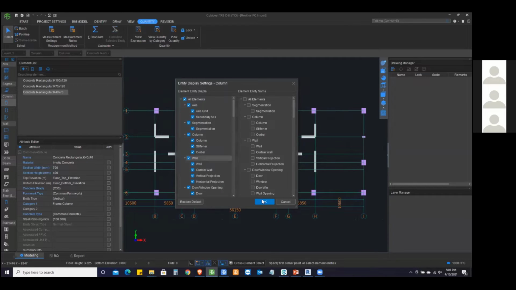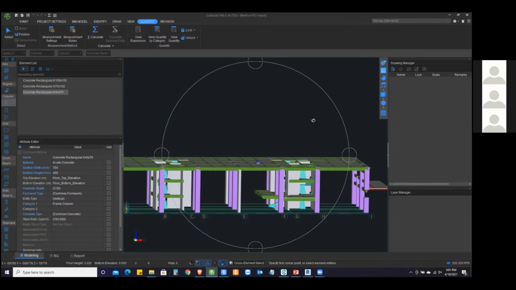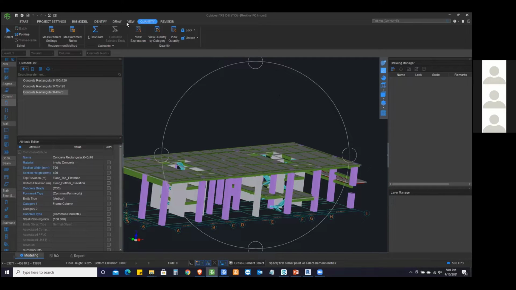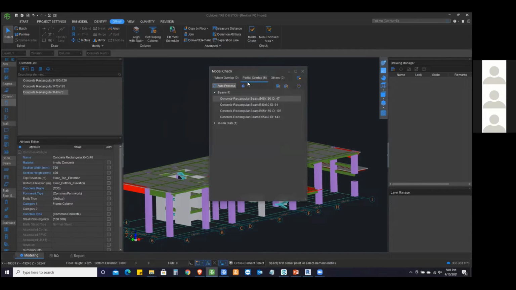Okay, so let me just get to the actual stuff that we must do, which is the model checking. It's just right here. Model checking is more or less like a validity checking, like if there is any problem in the model. It shows me that there is no problem, but there is some overlap.